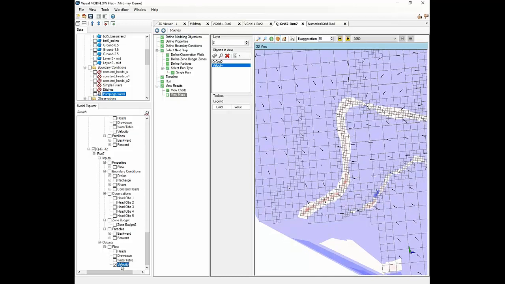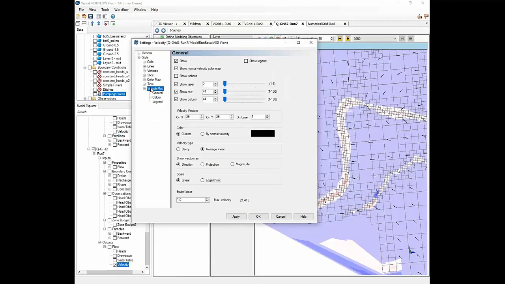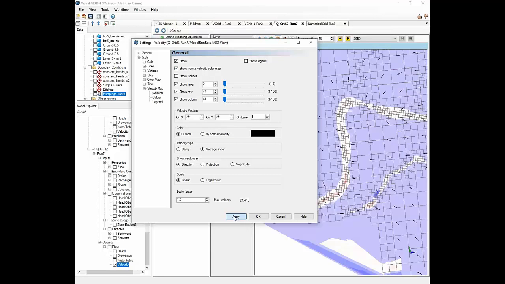I will bring up the settings here so we can have a quick talk about that. So the way to control these settings is in the velocity map node here on the style settings. You can choose to show or not show, and show a legend as well. And then turn the velocity color map on and off. So if I hit apply, that'll go away. I can bring it back. So then you can toggle through and show various layers or rows and columns.